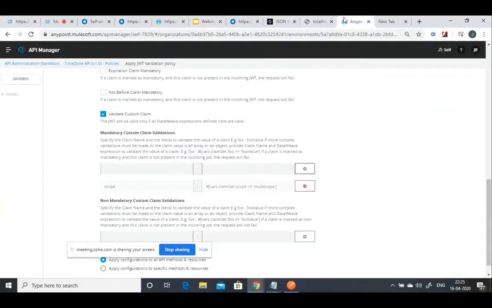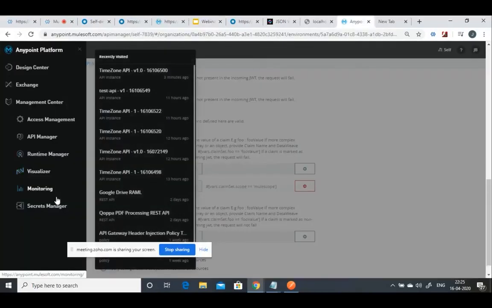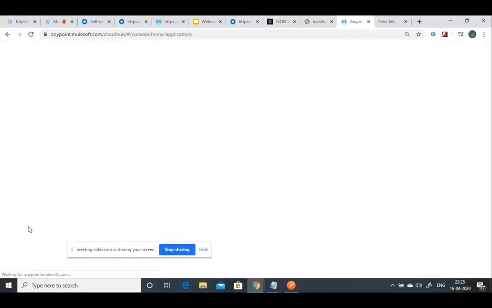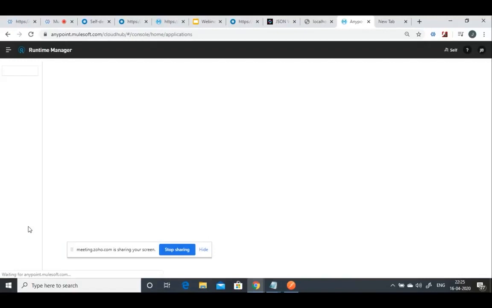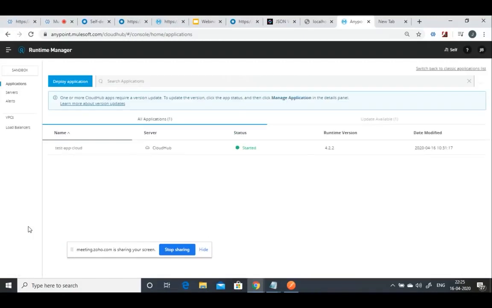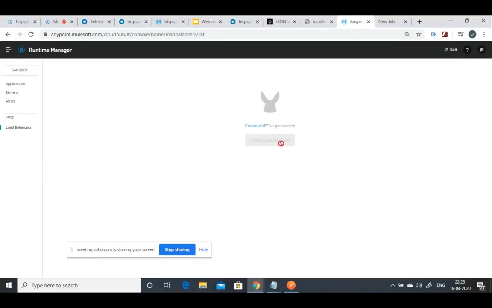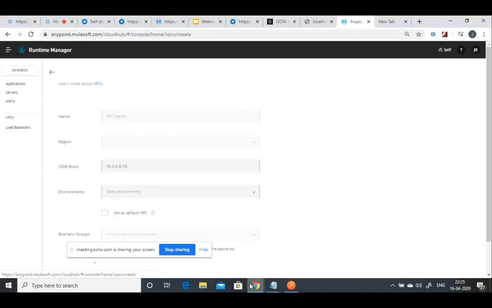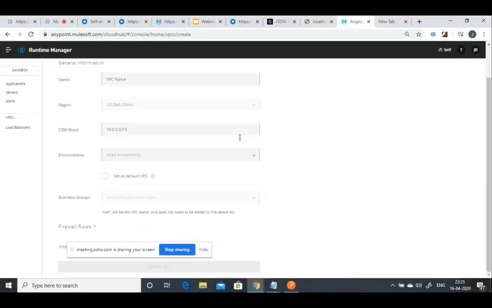If you go to the Anypoint platform, and go to Runtime Manager, here you can see the load balancer. Here it is asking that first you need to create a VPC before creating the load balancer. If you click create VPC, you have to give the name. This is a CIDR block. The CIDR block is very important.